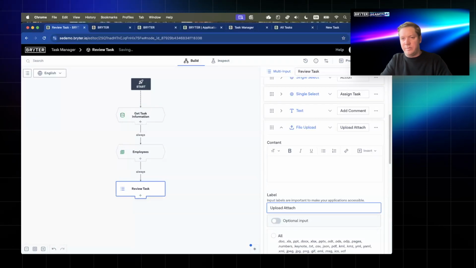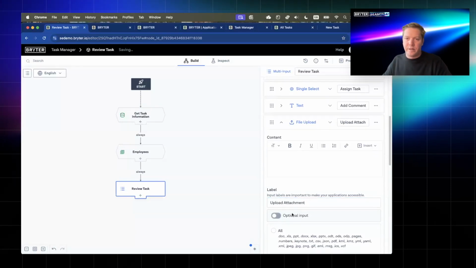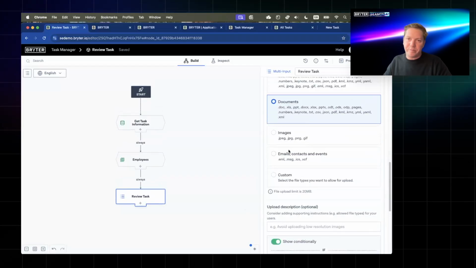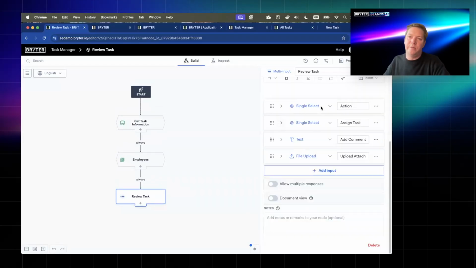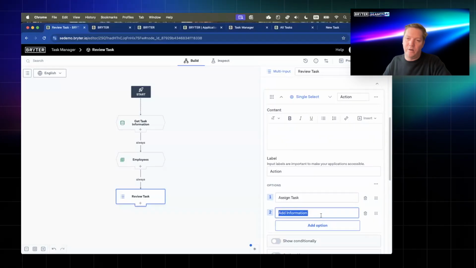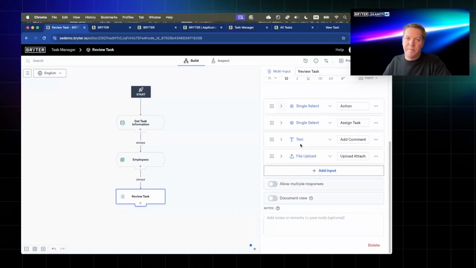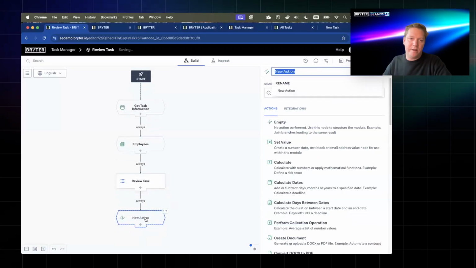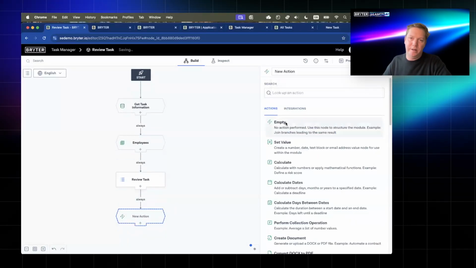Again, we'll make this optional. Okay, as we see, we already have the condition there. So we've got two outcomes of our review. Essentially, we've got assign the task or add information. So actually, what I would want to do is have a kind of branch for each outcome here.